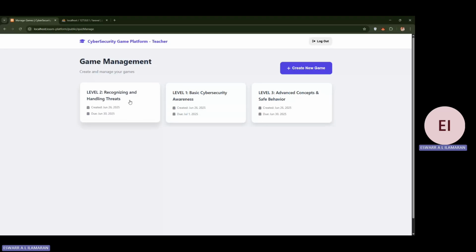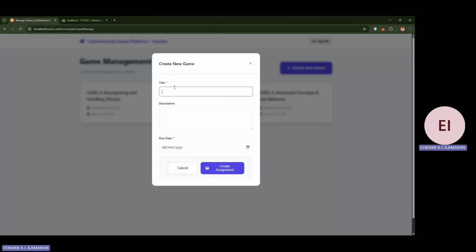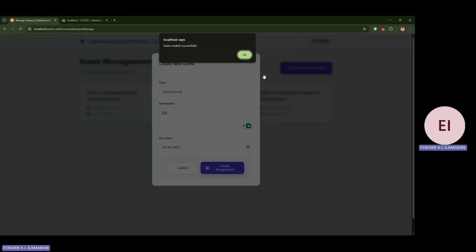As you can see, I've already created 3 games for cybersecurity: level 1, level 2, and level 3. Now I'm going to show an example of how to create a game. Just click the create new game button and you can see there is a title, description, and due date. Just type those in, and then you can set the due date here. For example, I set 2030. Then it shows that the game was created successfully.